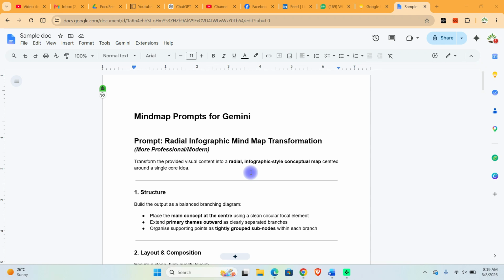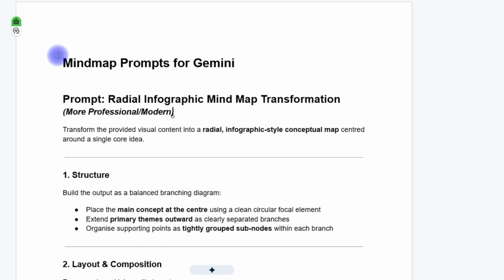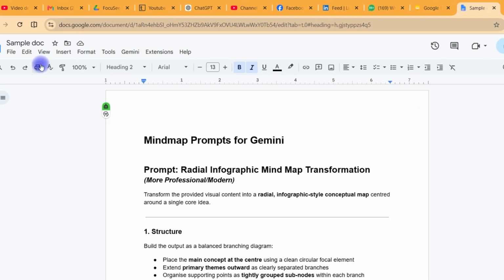In this video, I'm going to show you how to insert an audio button within your Google Docs document so that you can have the AI read the document directly or convert text to speech. So let's say we are on a particular document here within my Google Docs.